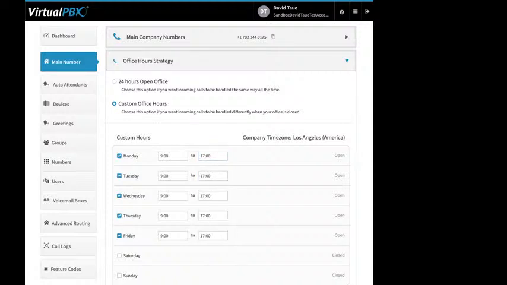You also have the option at the bottom to say if you're closed for lunch, right? So you put a check mark in front of that, and then indicate your lunch hours in that same 24-hour time, and then you would click on Save Changes.